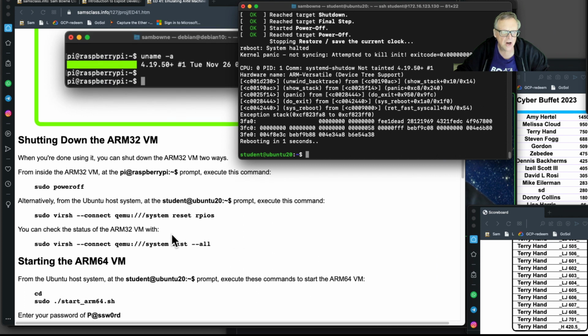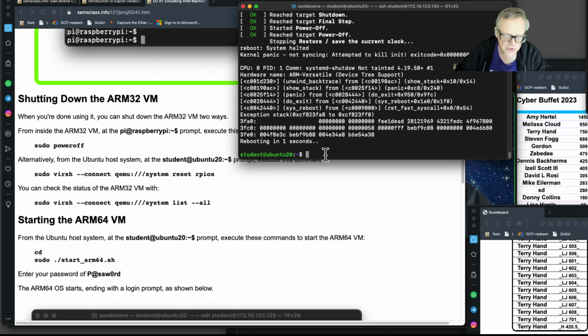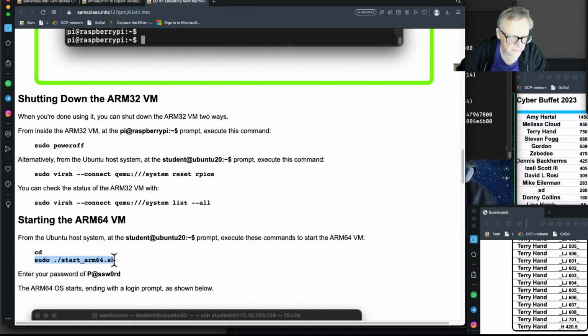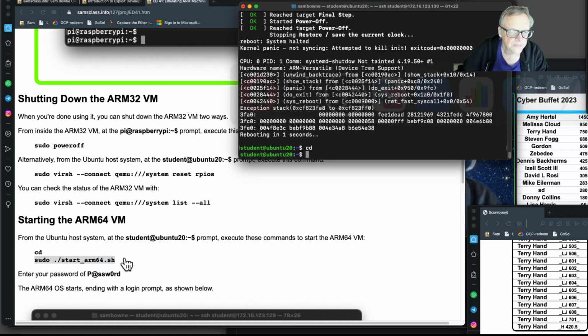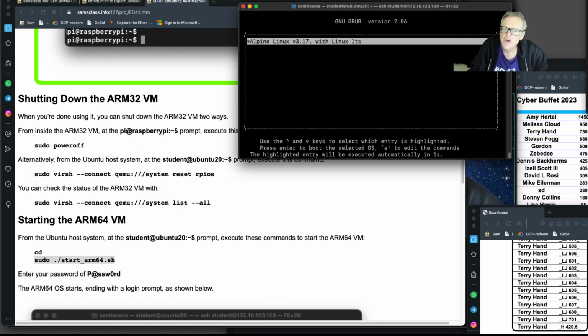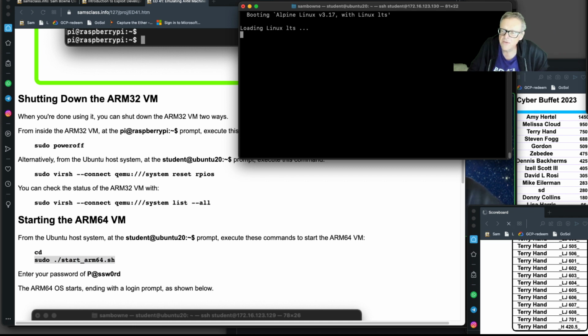And now to start the ARM64 VM, I just go to the home directory, where I am anyway, and I run a script, start ARM64. It's in that directory. And what I did was I loaded a version of Alpine Linux that's 64-bit on ARM. Alpine Linux is just a very small Linux, sort of like Raspbian. I came across it from a Capture the Flag forum contest a while ago.